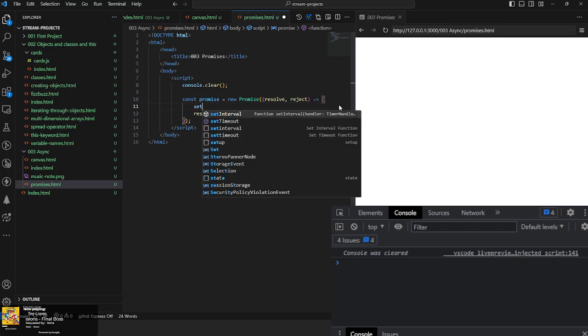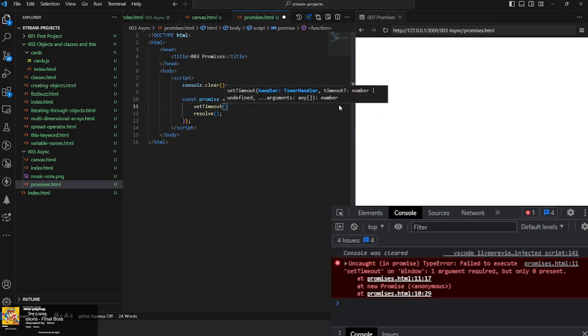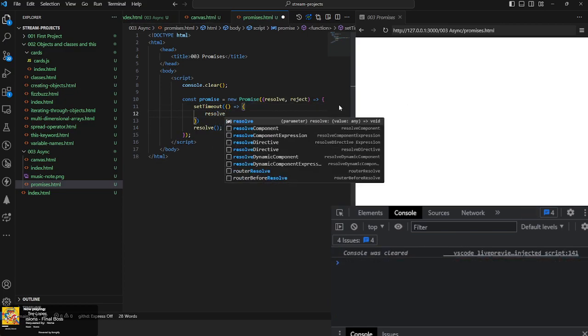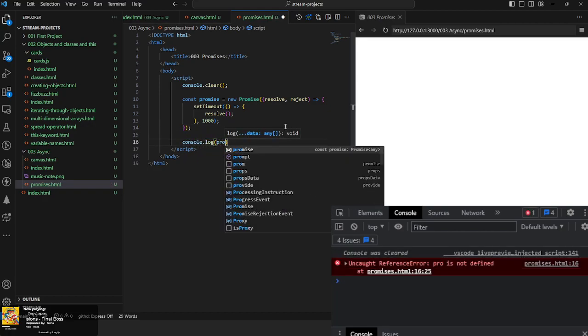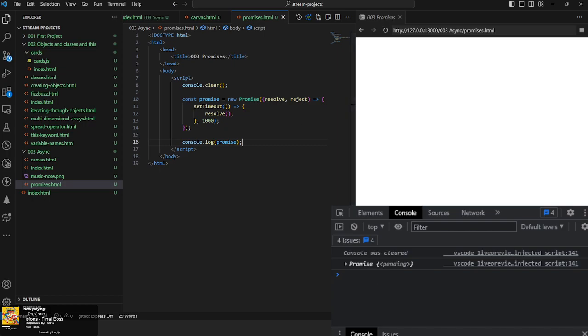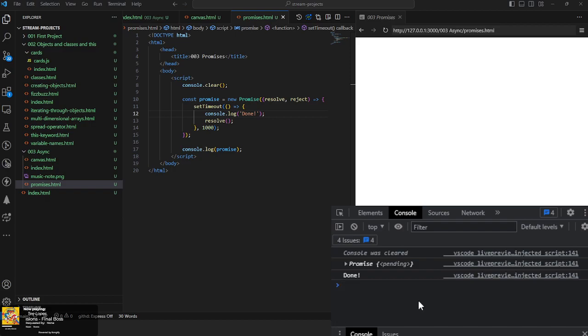So what we can do is set timeout and use this resolve, move this and do 1 second. And let's now do console log promise. Okay, so right now it says pending, but after a second nothing happens. Let's just do console log and do done. And we can see it's done, but it still doesn't really do anything.